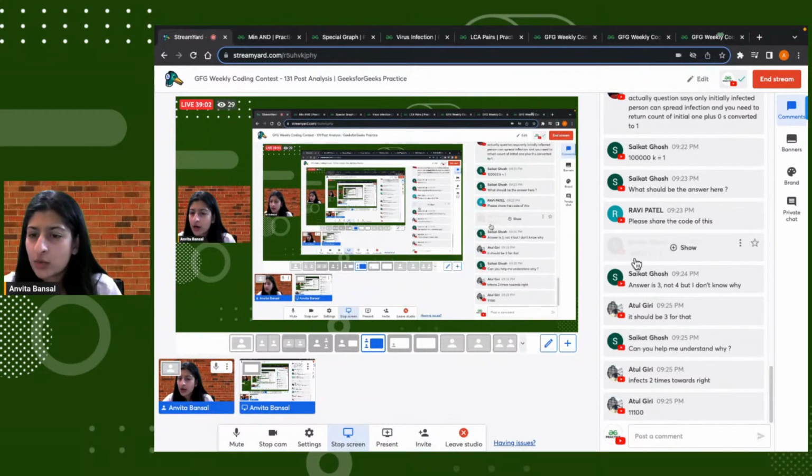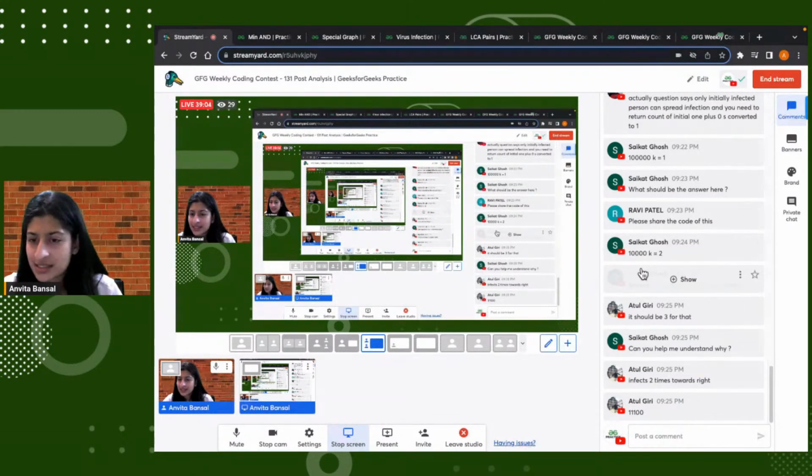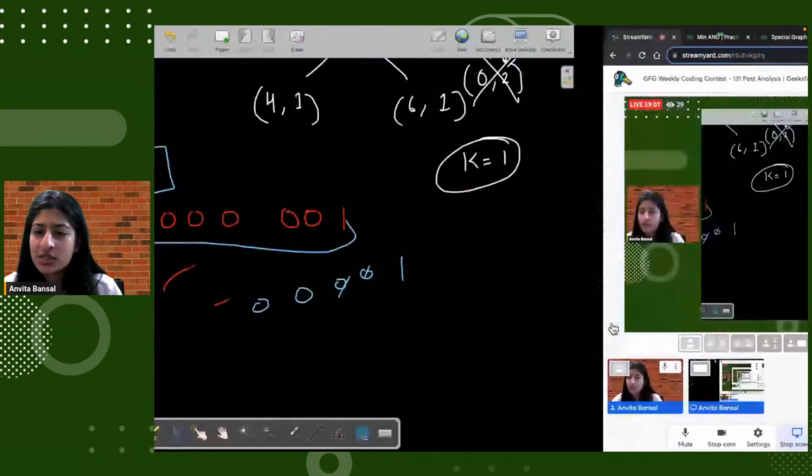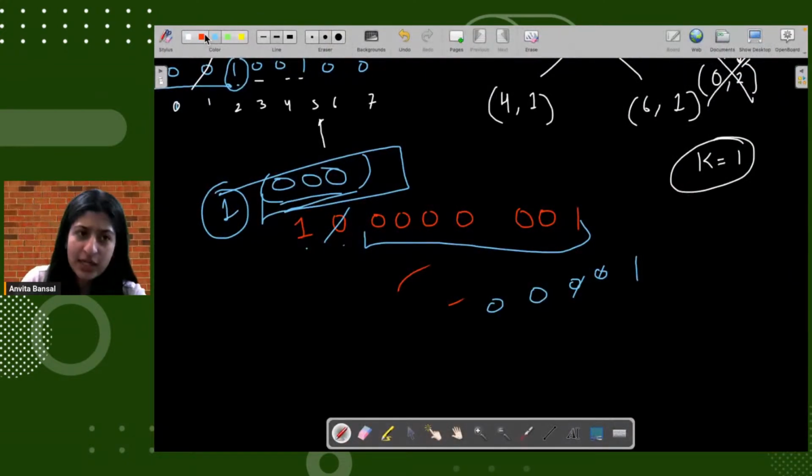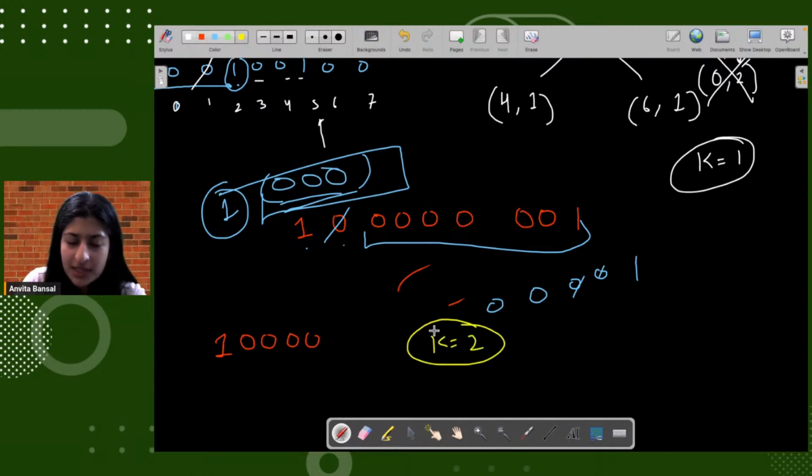If I talk about one, let's take this example, one with 4 zeros. Okay, let's take this example. I'll tell you what should actually happen. 1 2 3 4, let's say, and k is equal to 2. So first this 0 will become 1, this 0 will also become 1. Now this 1 can make this 0 1, or this 1 itself can make this 0 1. Eventually all the zeros will get converted to 1.